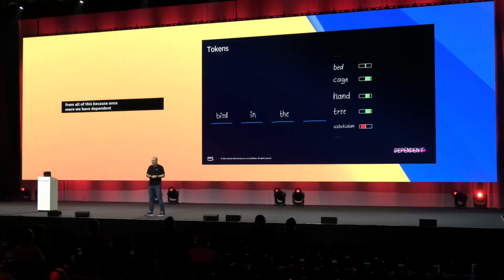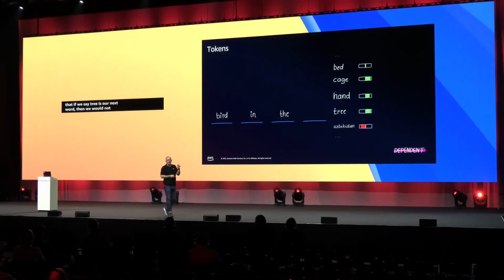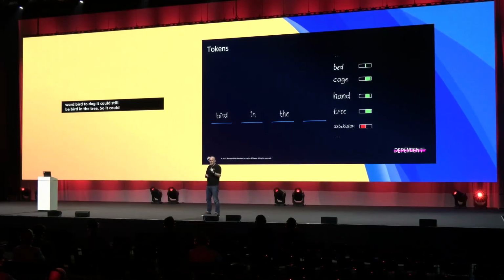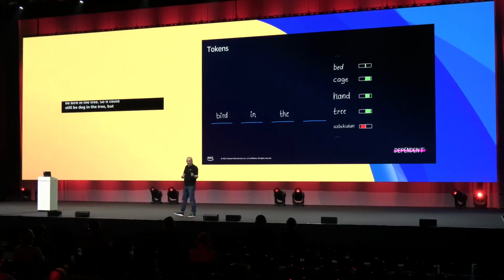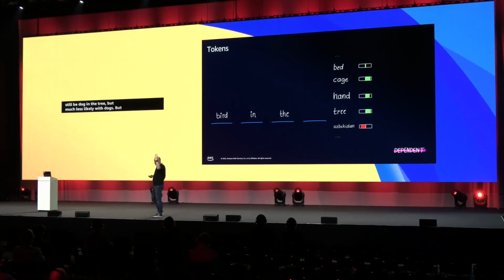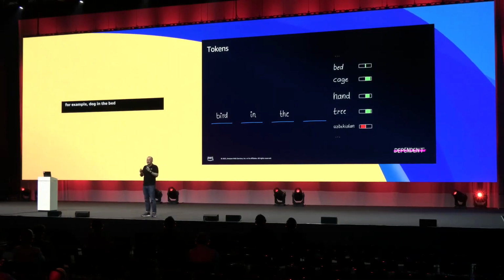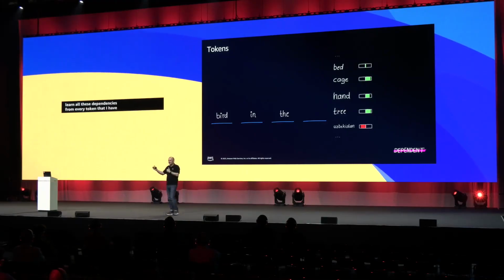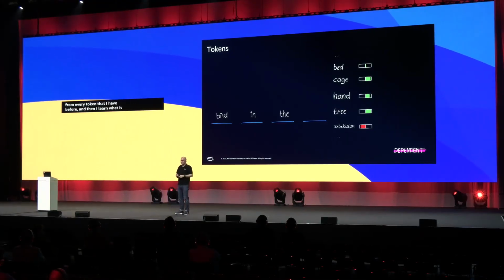And so this, for example, means that if we say tree is our next word, then we would not only say it's depending on the, but it's depending on bird as well and in. You know, if I would change the word bird to dog, it could still be bird in the tree, it could still be dog in the tree, but much less likely with dogs. But for example, dog in the bed would mean it goes up. So I learn all these dependencies from every token that I have before, and then I learn what is the next best prediction that I can do.